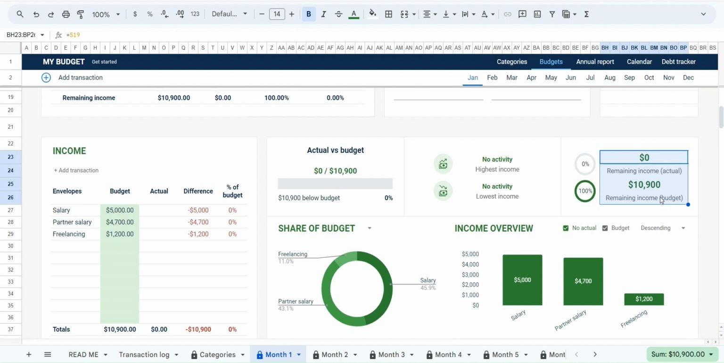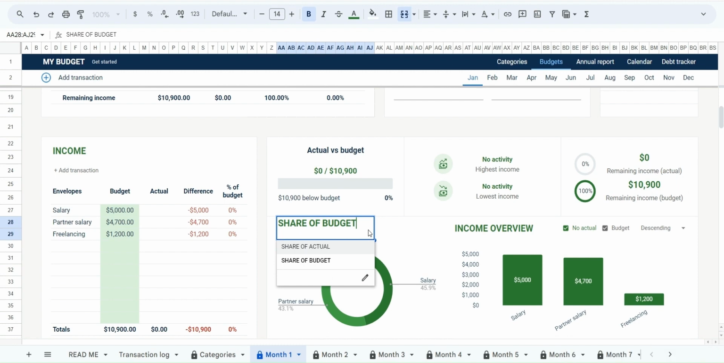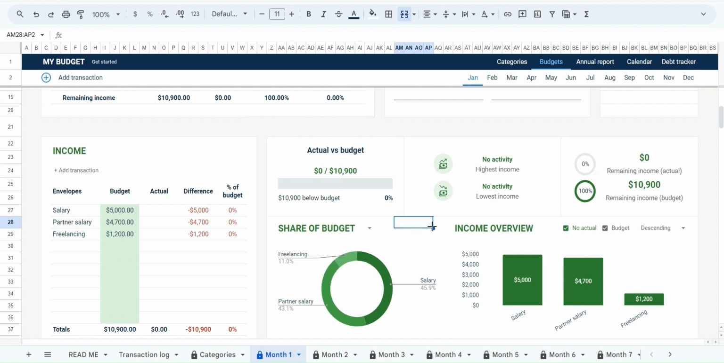In addition to that, I would also like to mention that the graphs are dynamic, so you can choose what information to display. For example, you can show your actual amounts versus your budget, or you can reorder information based on your preference.